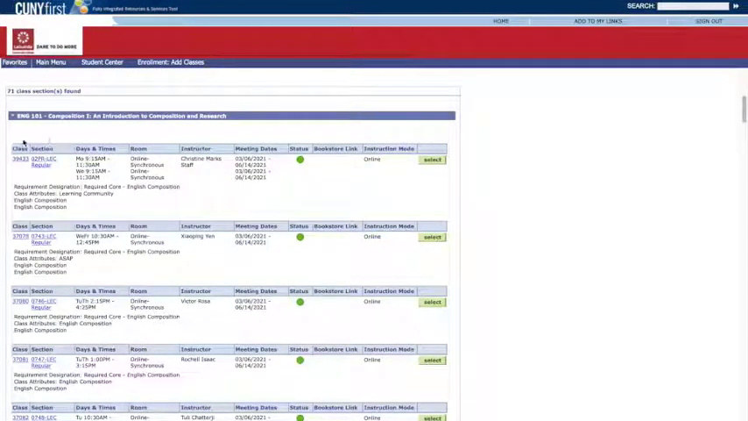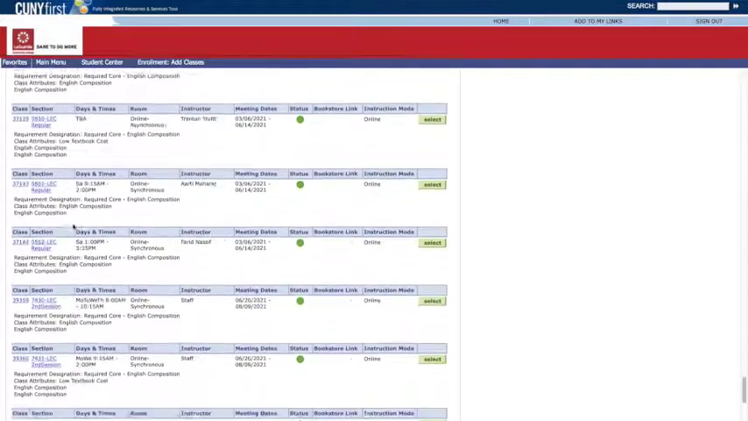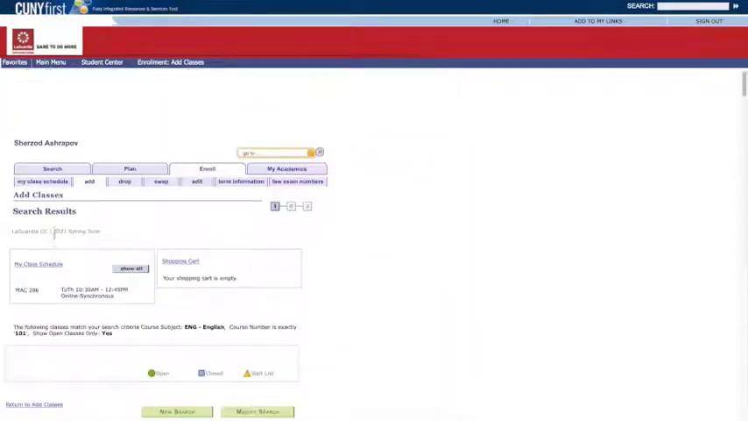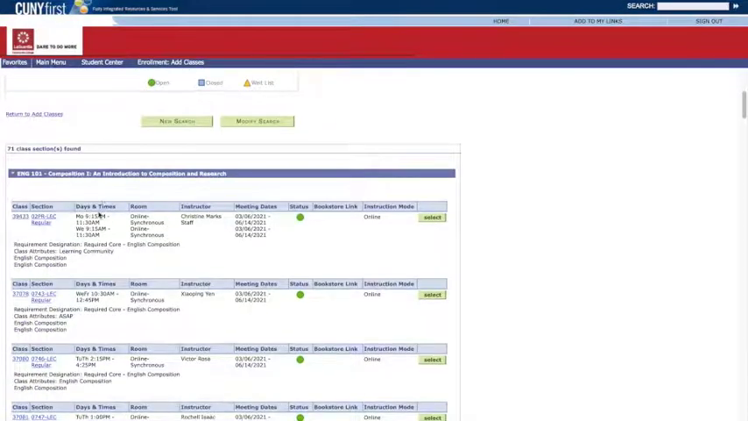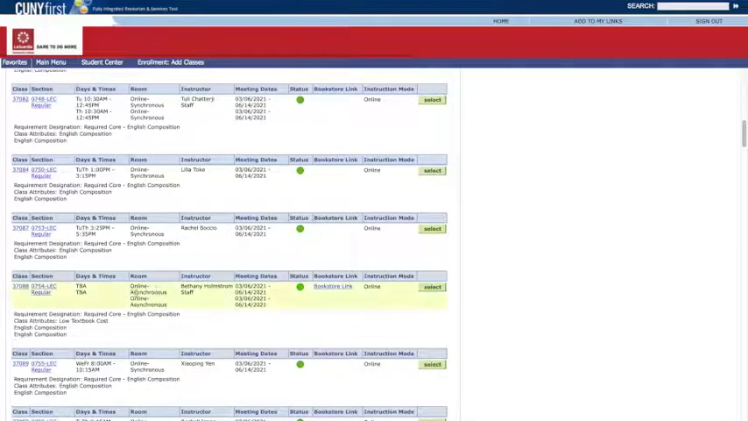In this column, you will see the class code. Here you can see whether the class is regular. It means that the class is in long session, so session 1. Where it says second session, it means that the class is for short term. Also, you can see the days and times. And you can observe whether the class is synchronous or asynchronous.